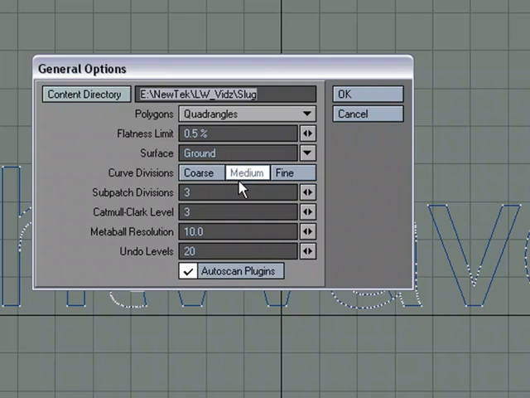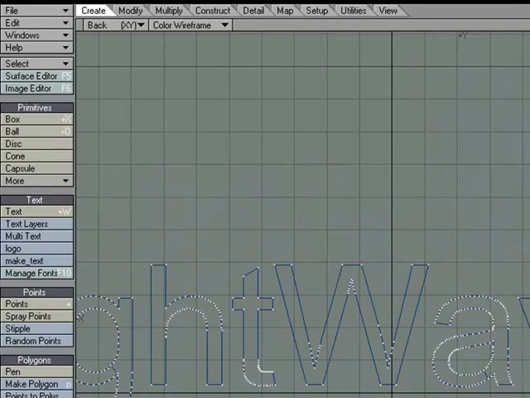So if you want it to have more segments, if you want it to have more sides on here, then you'll go ahead and switch to fine. If you want to have less, switch to coarse. By default, it's set to medium. This is another option that a lot of people overlook. So if you're wanting more geometry or less geometry when you're making your text, hit O for general options and come over to curve divisions to adjust that. Okay, so I'm going to go ahead and hit OK. And you need to do that before you create your text. It's not going to affect it afterwards.